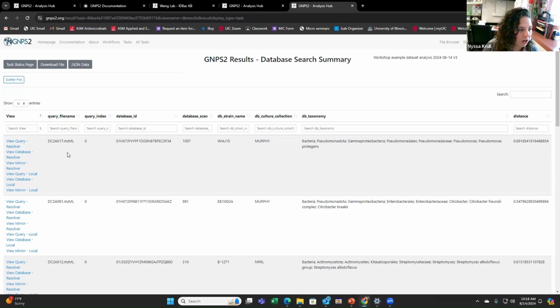We have here the query file name. So whatever strains that you just submitted for analysis, this is in this column. We have the database strain names, the culture collection it comes from, we have the taxonomy, and then we have the distance. And you can toggle this. So if I want to see the distances that are closest to 0, I can toggle this. Or if I want to search by my query file name, I have that option as well.